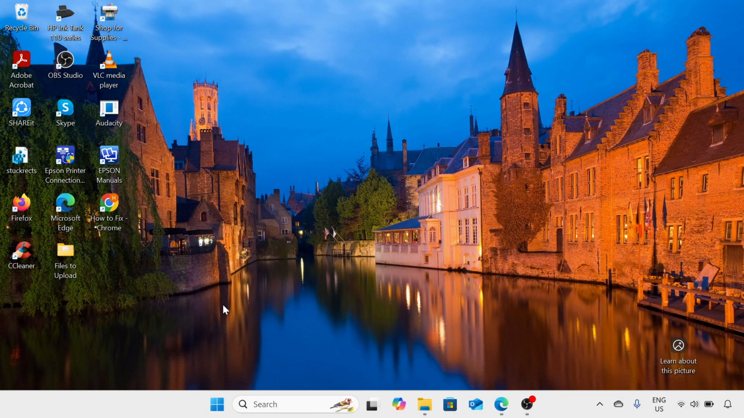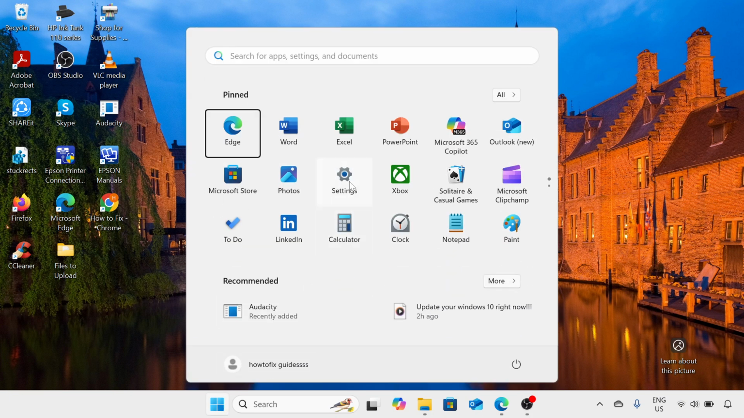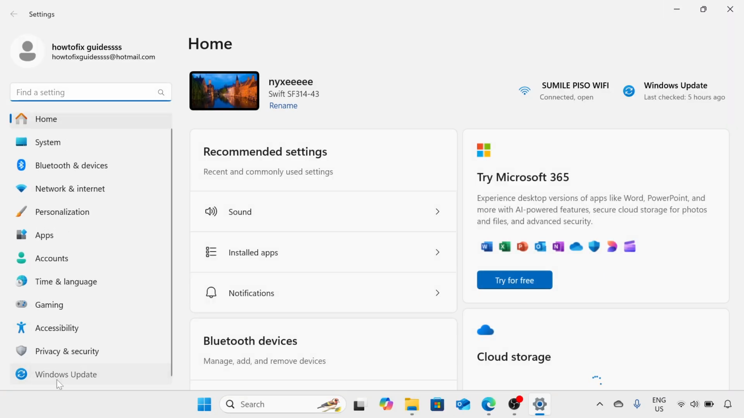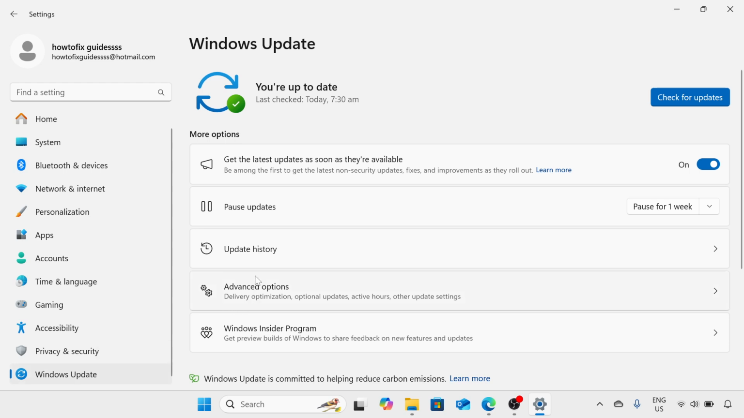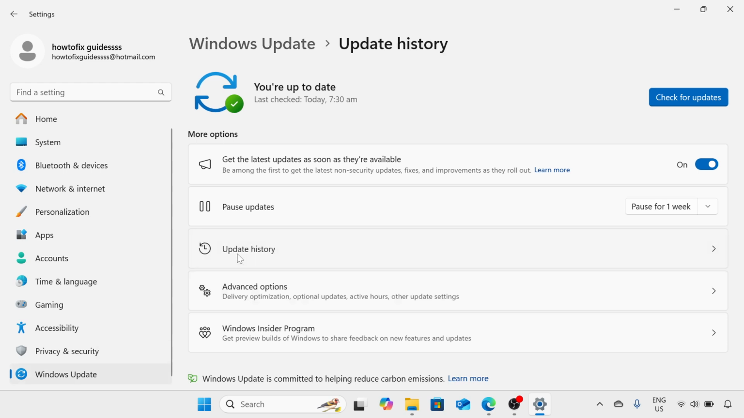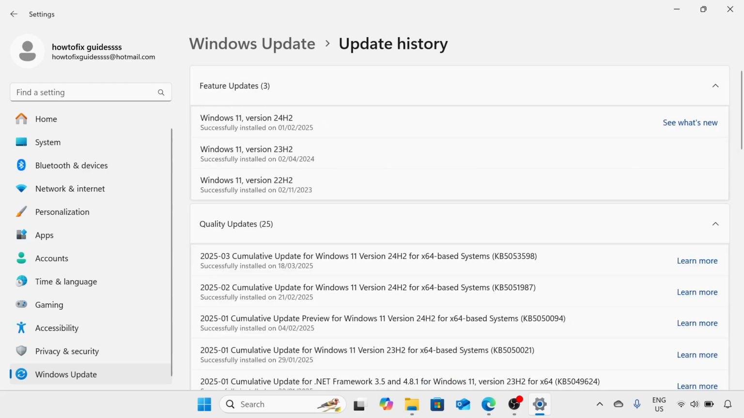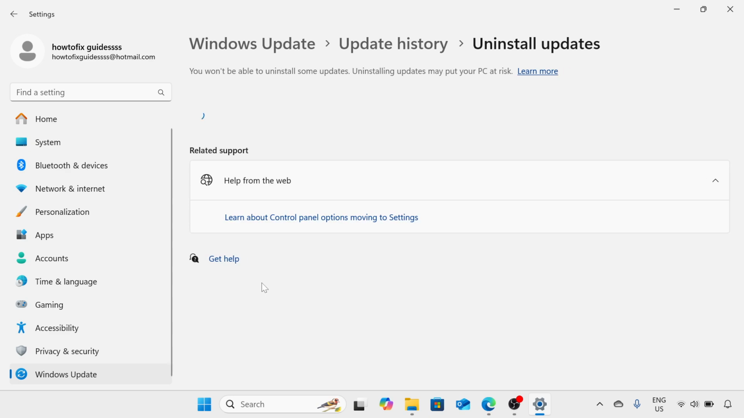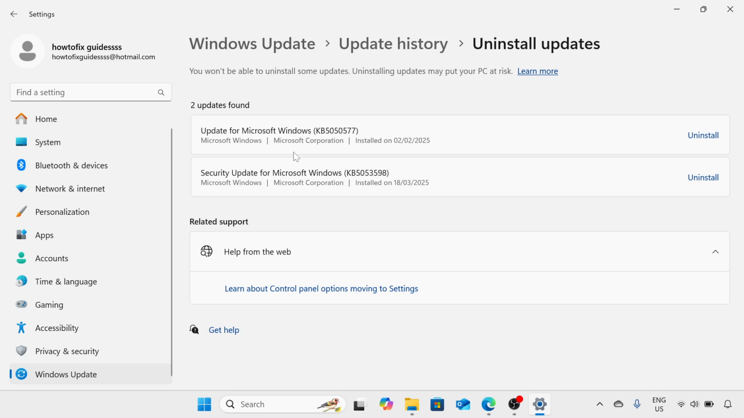After doing that, click on your Start button again and then go to Settings. In here, from the left pane, click on Windows Update and select Update history to see the history of updates, then click on Uninstall updates. Here you will see all the updates that you can uninstall, which you can do by clicking this Uninstall button.